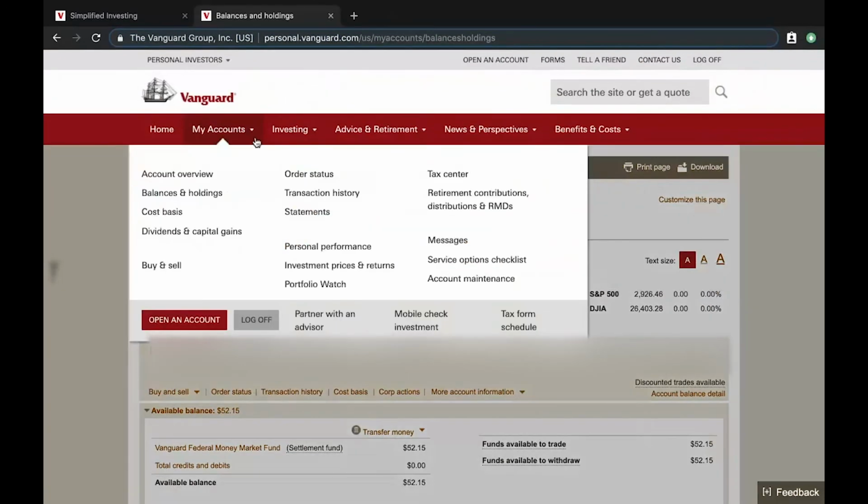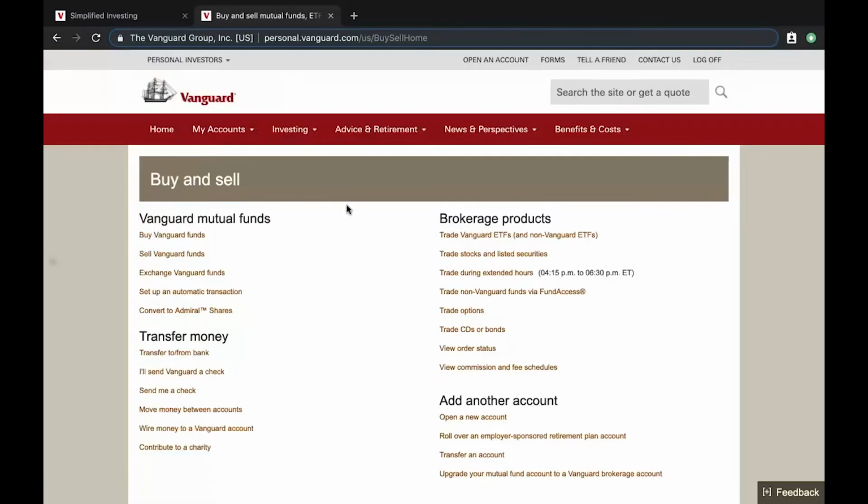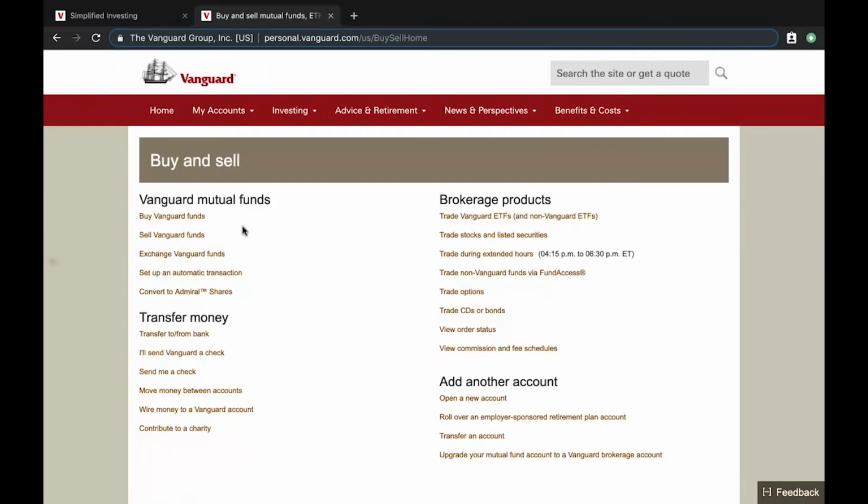Now I'm going to show you how to buy and sell with Vanguard. So when you go to my accounts and click buy and sell, it'll take you to this page. And you can come here and depending on what you want to do, there's a bunch of different options, but if you're looking to buy index funds, we're actually going to come over here and click Trade Vanguard ETFs.